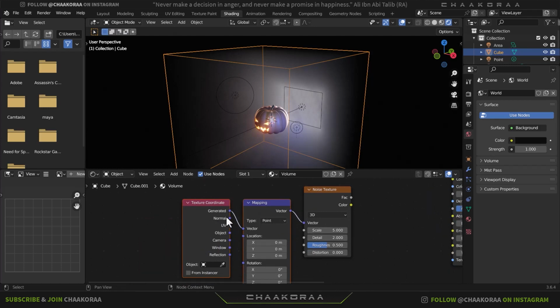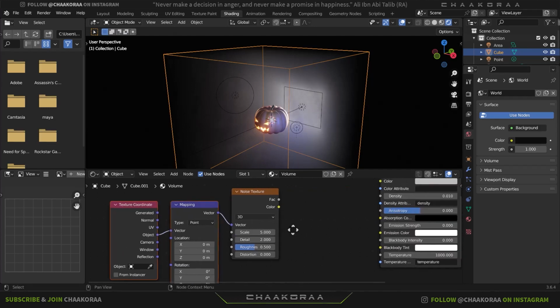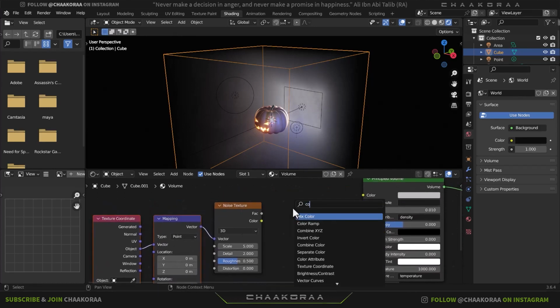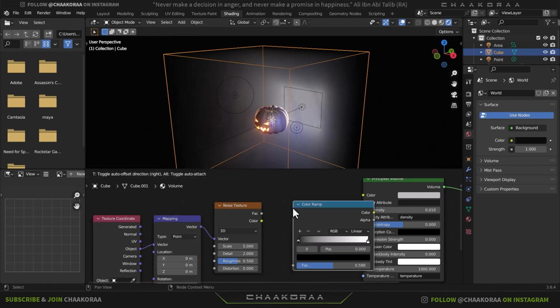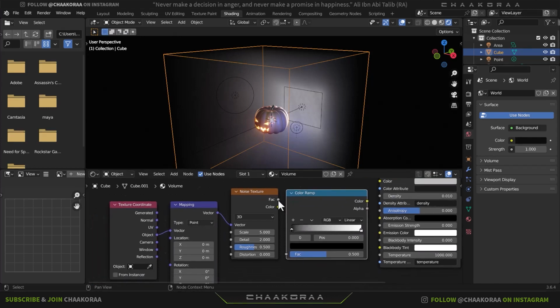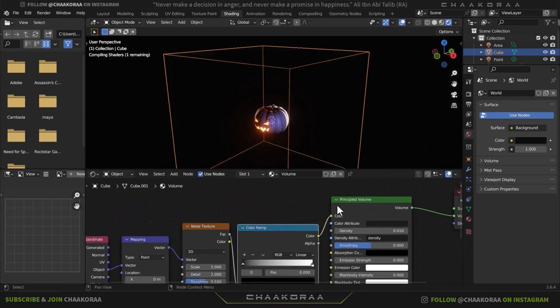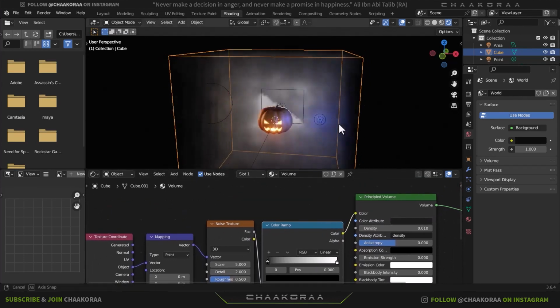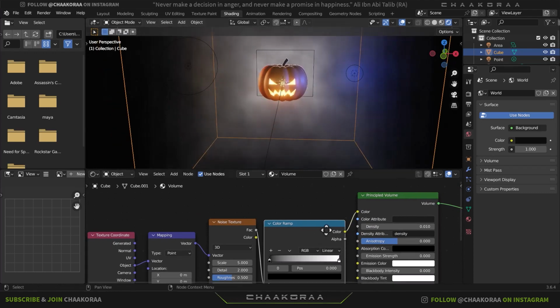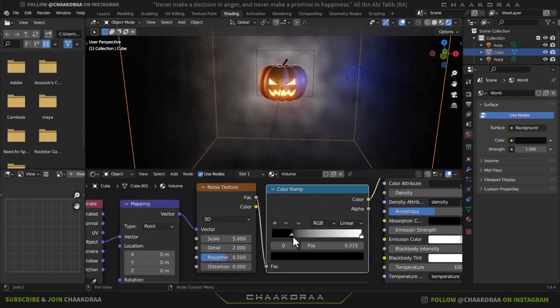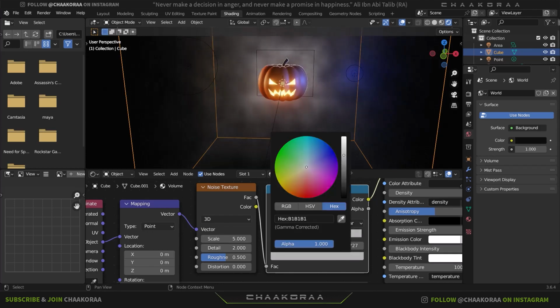And let's change the generated to object. And after that, we can bring a color ramp to control it even further. Let's search for it and plug the factor or color of the noise texture to the factor, and plug the color of the color ramp to the color of the shape. And you see that we're going to have a fog effect now. We can control the amount here, and also you can control the colors of your fog.